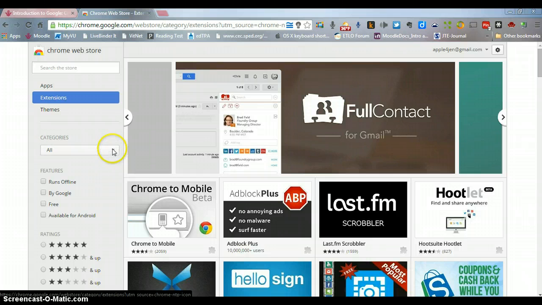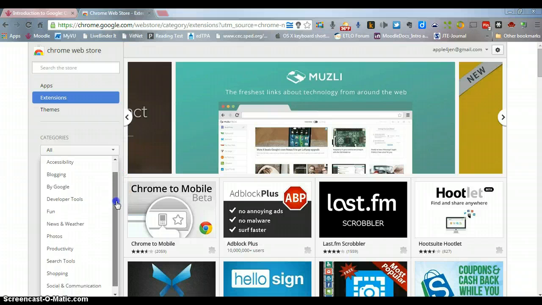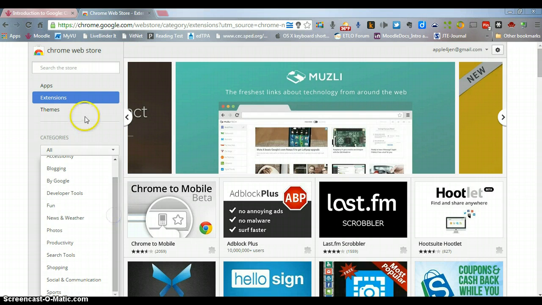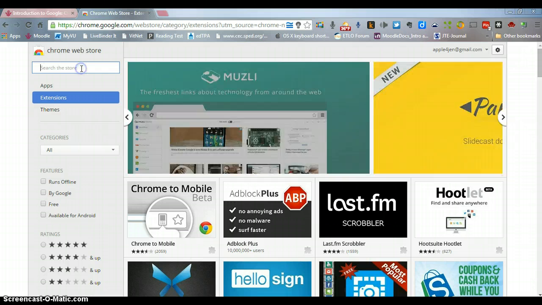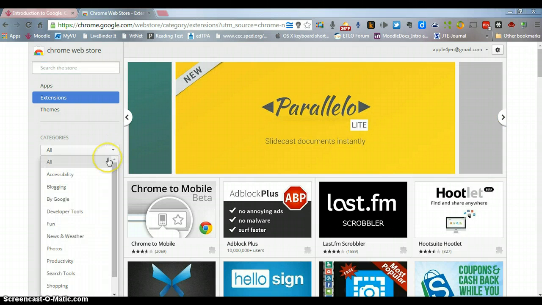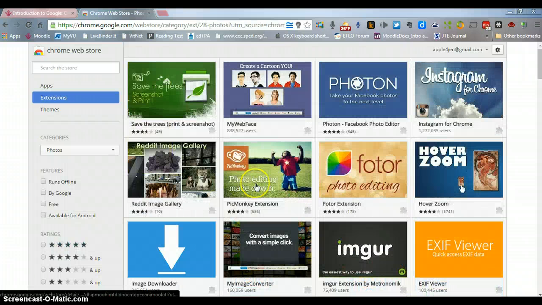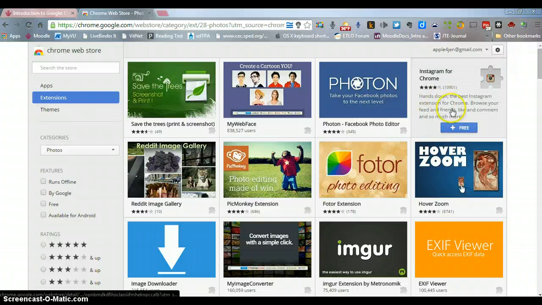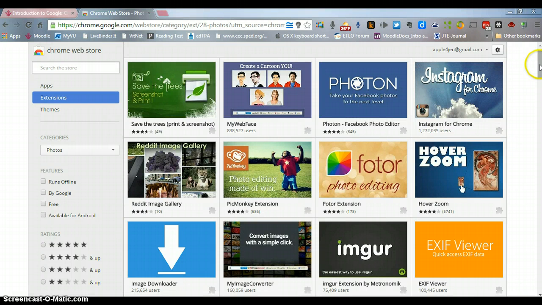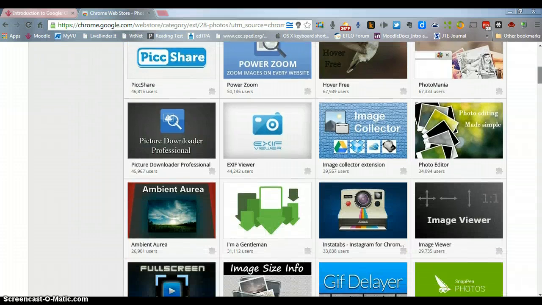We can look at categories, and it will divide this into categories, and you can scroll down, or you can go ahead and search the store up here by using the search bar. Let's go ahead and just look at it. It works a lot like it does with your applications. I'm going to click on Photos, and this will show me just about anything that I can do with photos. These are extensions, again, so it will give me greater power within the website that already exists.